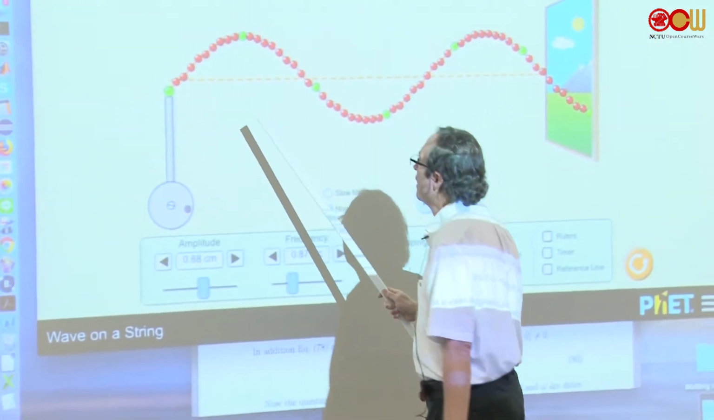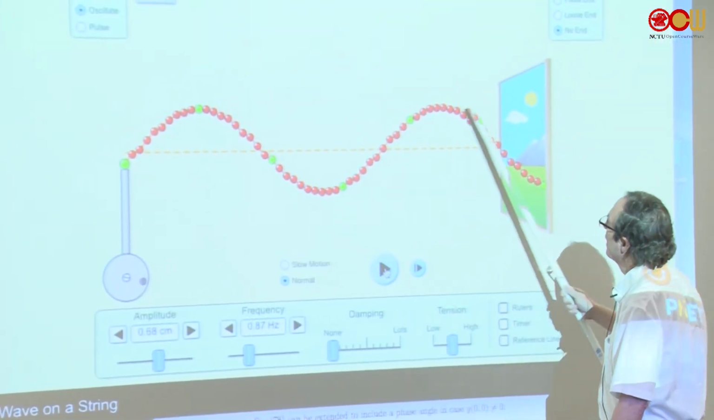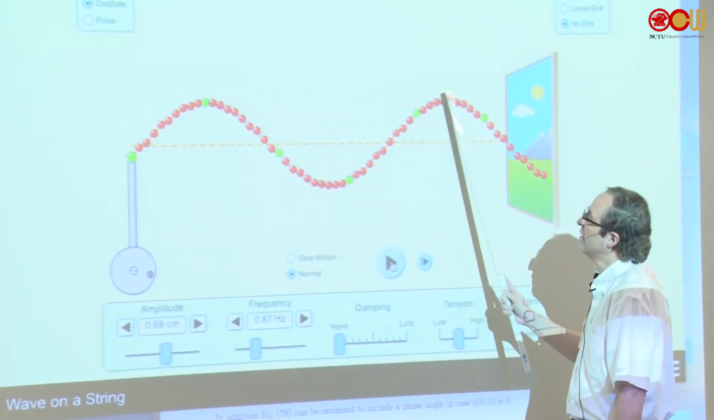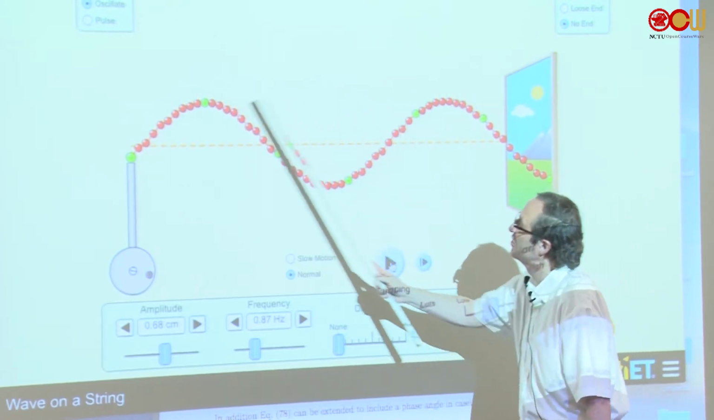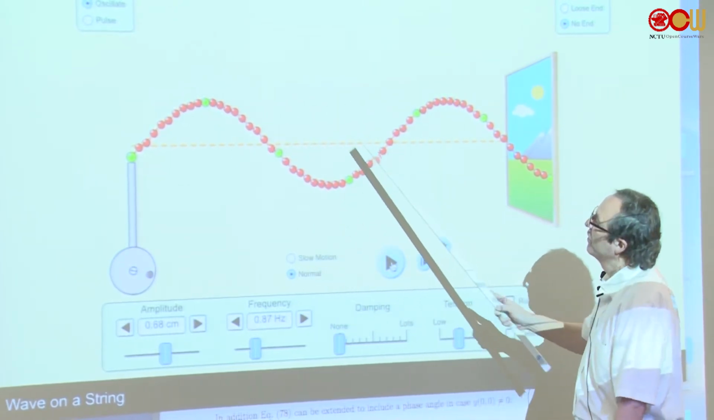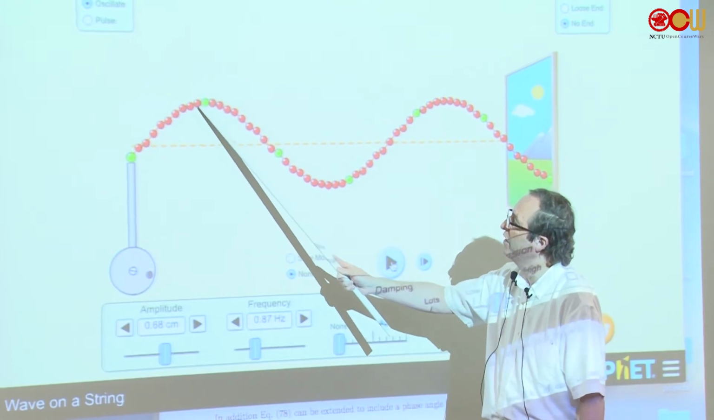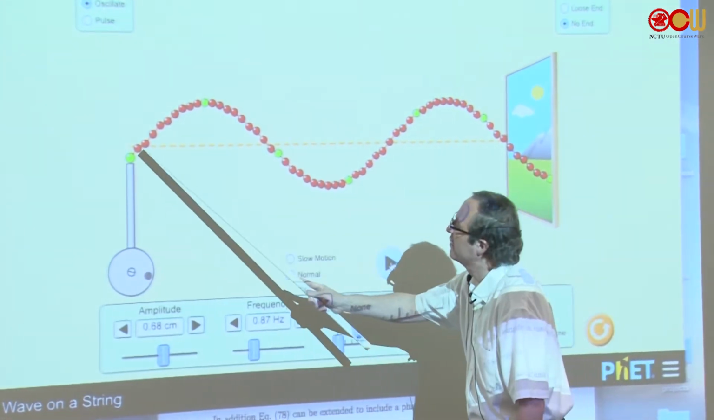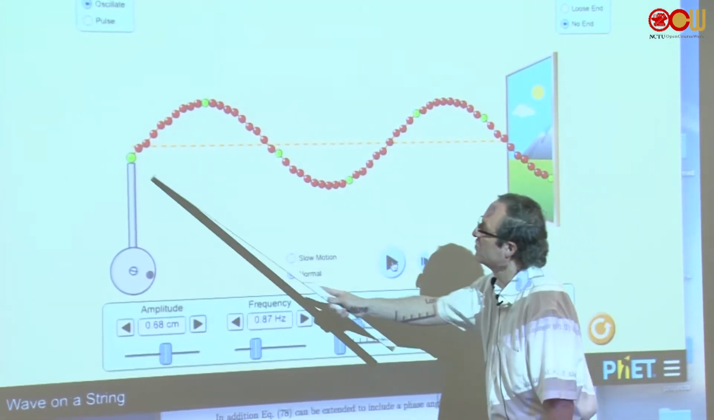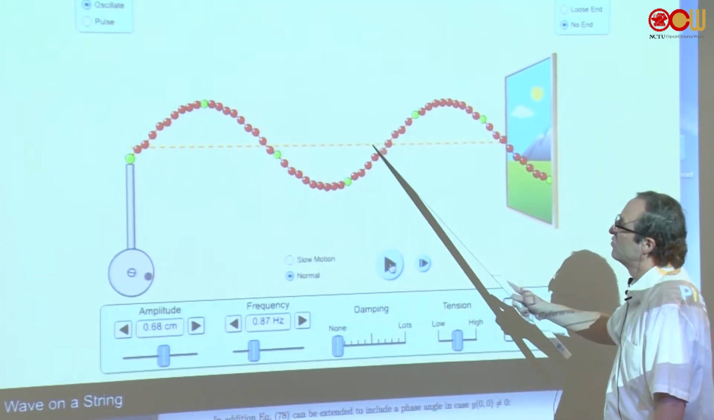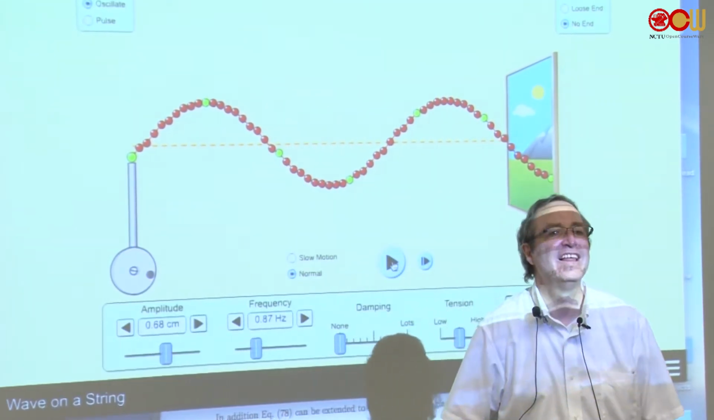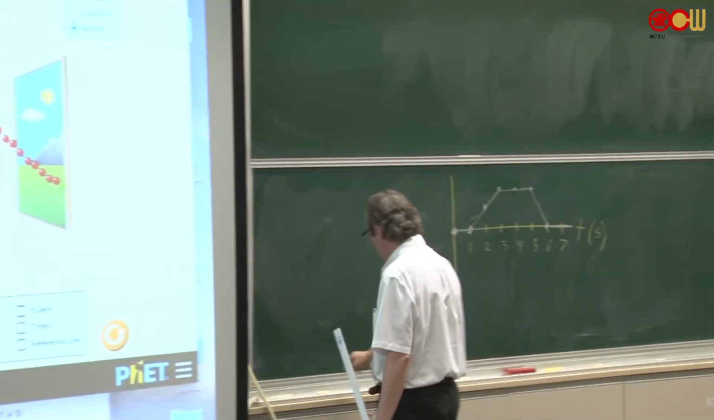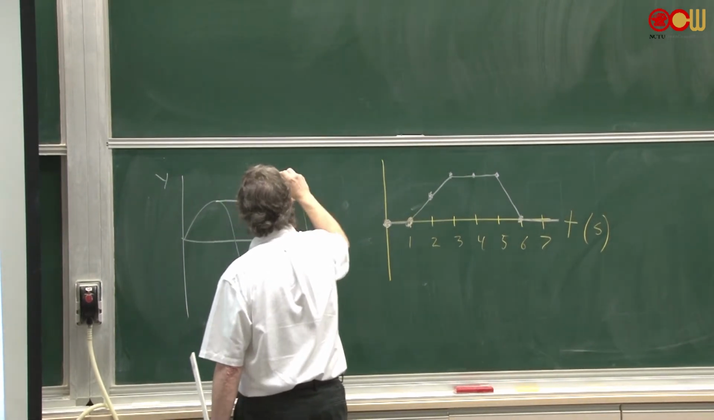So the wave goes like this. And from here to here, this distance along the wave brings us from a point to exactly the same corresponding point. Or if you want, you go from here to here. So this distance here is what we call the wavelength. When we have a wave, this distance is the wavelength.